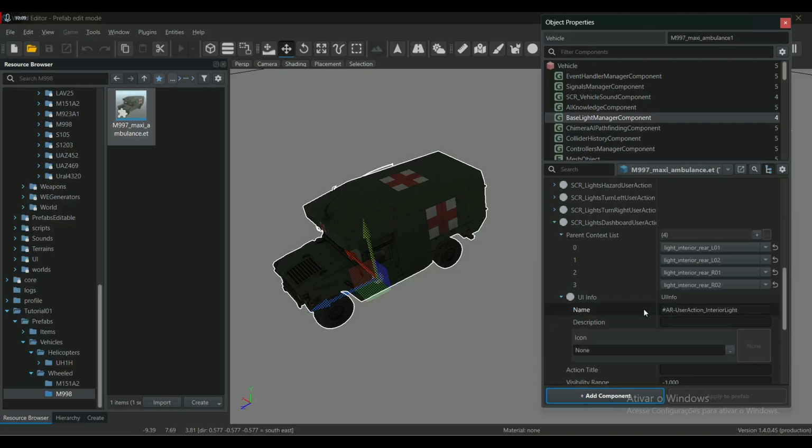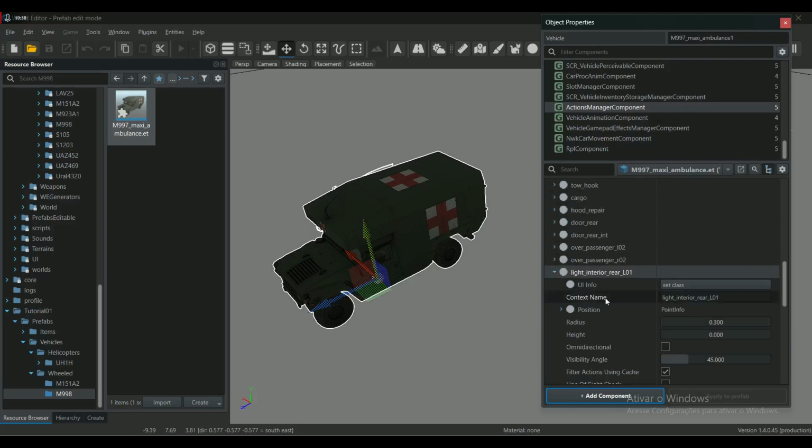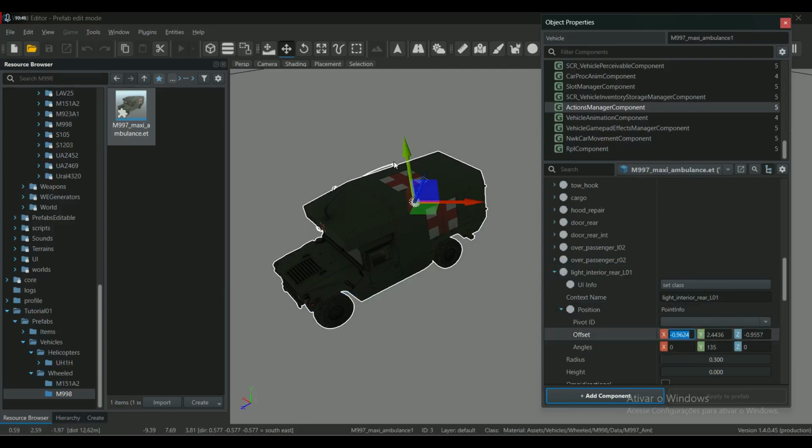Okay, so now what we have here, dashboard lights, is going to be related to 4 action points. Which actions are these? They are the ones in this component. In this case, light interior rear 1, 2, right 1, 2. Where are these names? They are here. There we go. So here in the Action Manager component, we are setting the place where the player will look to be able to press those actions.